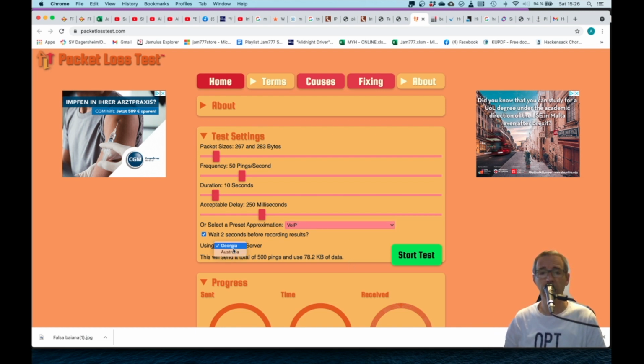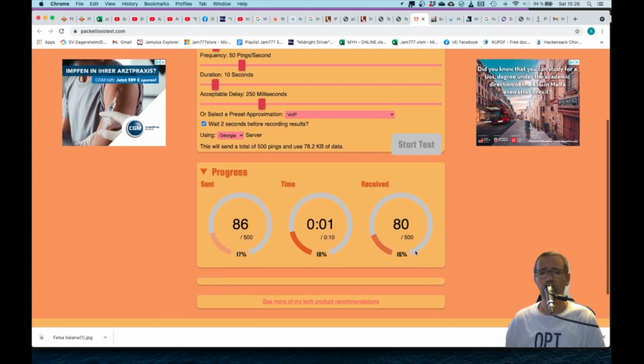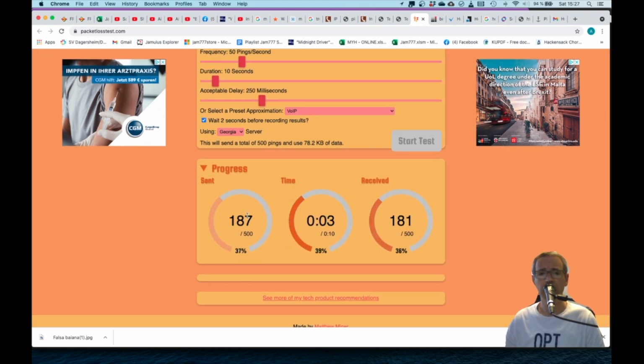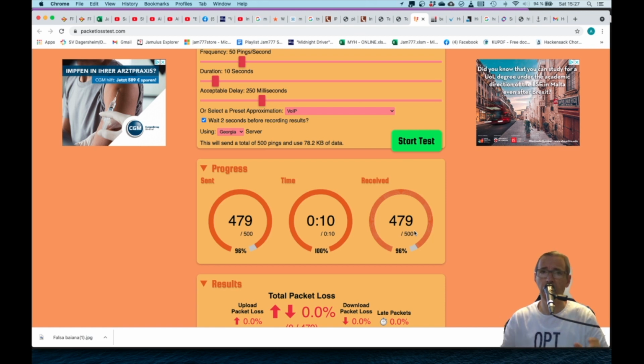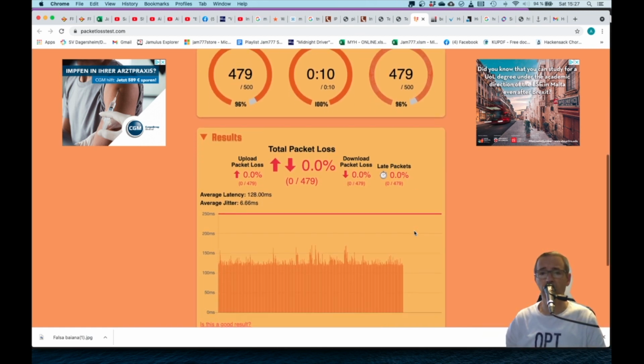Then you've got 2 servers only. One is in Georgia, US. The other one is Australia. I'm based in Germany, so I usually go for the US, and then I start the test. It takes a while to do the test, and it sends out packets, and the server in Georgia then comes back and receives it. Usually going from Germany to the US is about 120-ish milliseconds, right? You can see the results down here.